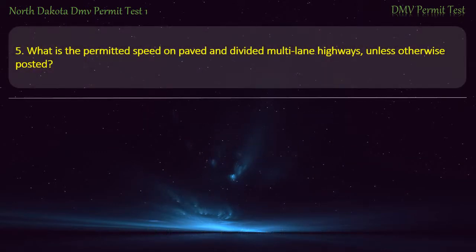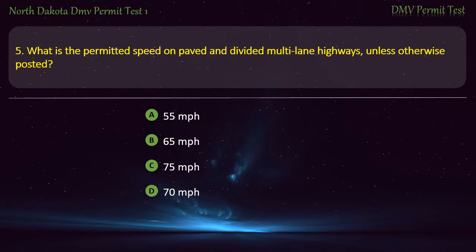Question 5. What is the permitted speed on paved and divided multi-lane highways, unless otherwise posted? 55 miles per hour. 65 miles per hour. 75 miles per hour. 70 miles per hour. Answer. 70 miles per hour.